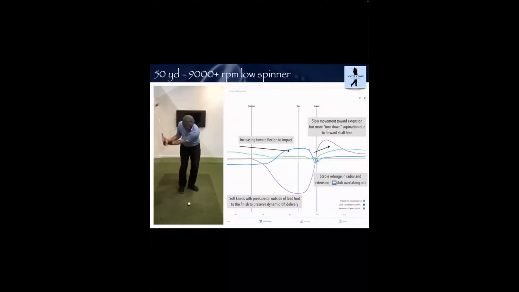Players that turn the loft down like this, you'll see on HackMotion that purple graph go a little bit into the positive as the lead wrist pushes more into flexion at impact. It's a fairly stable rehinge here. It's not a quick rehinge, just a gradual rehinge.